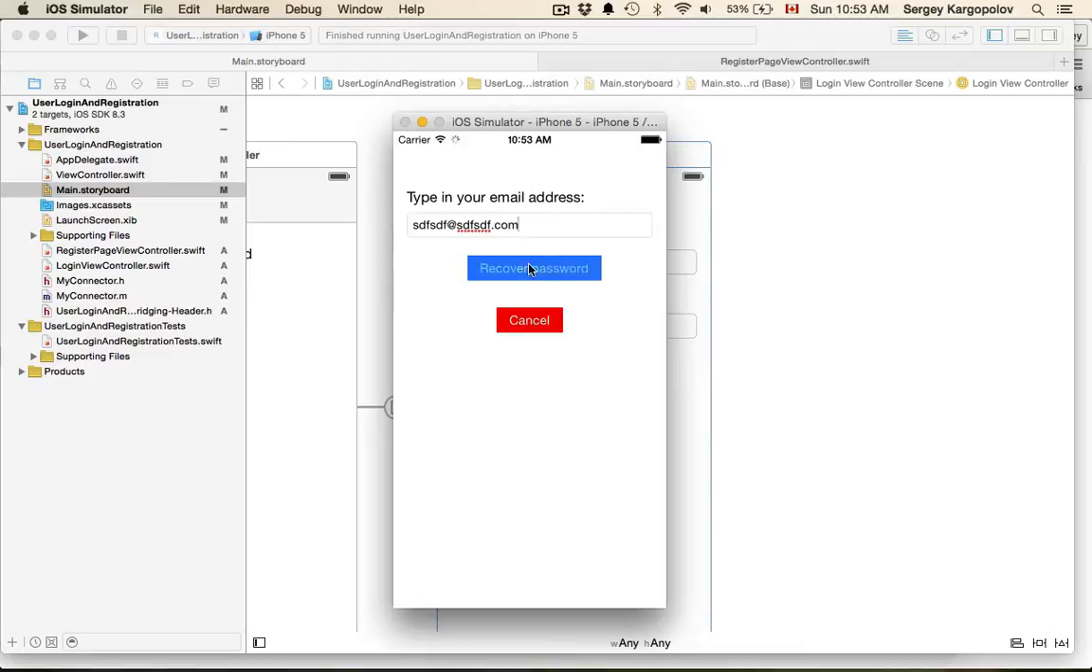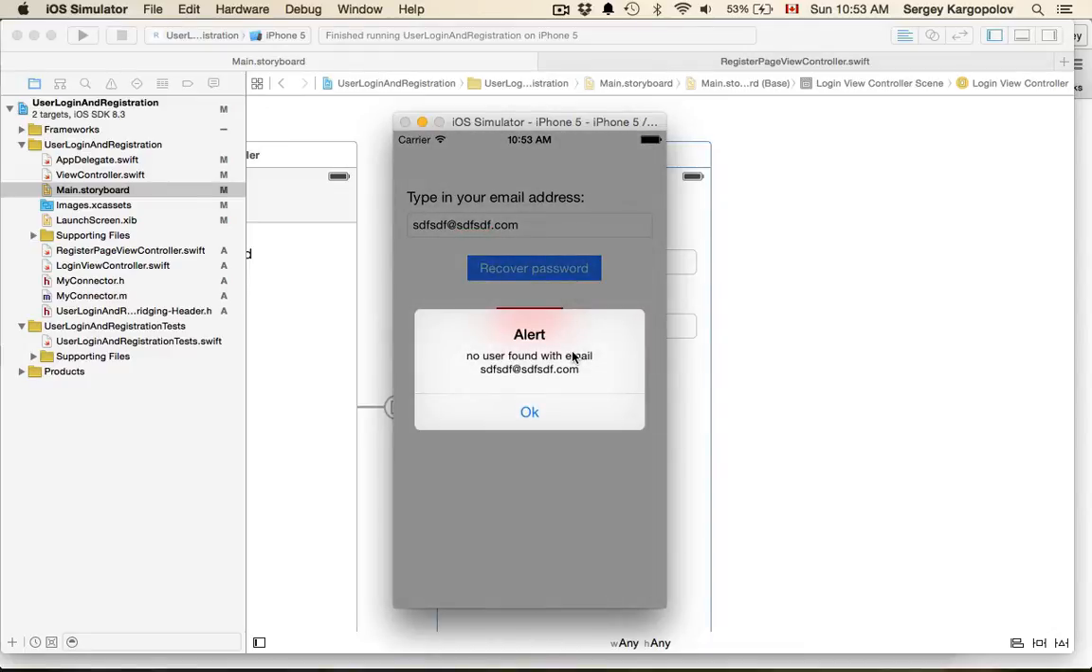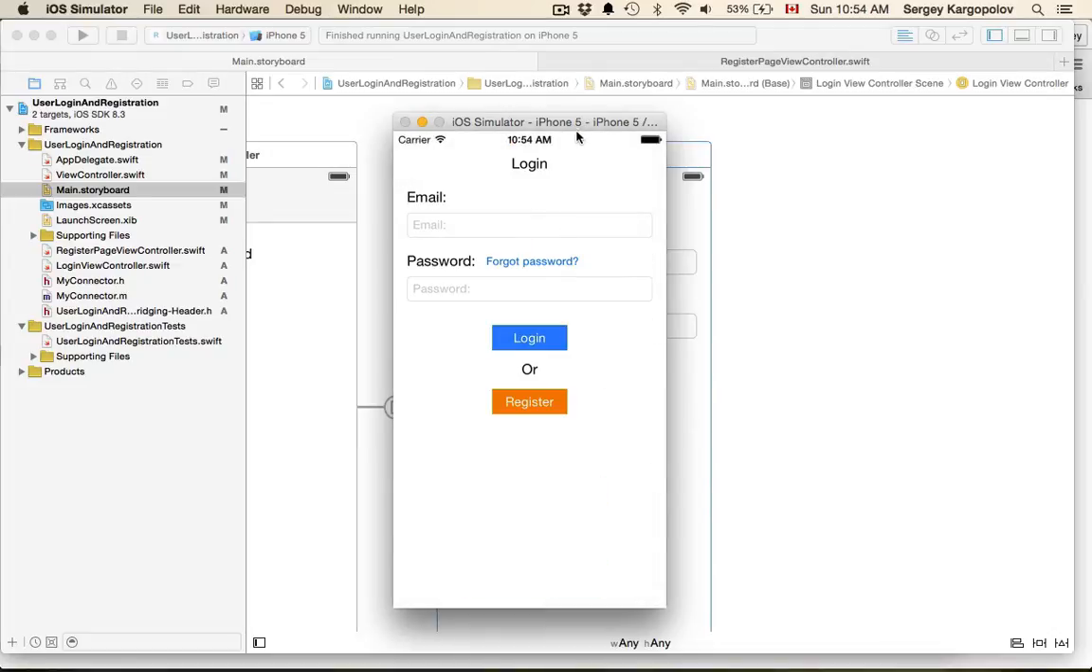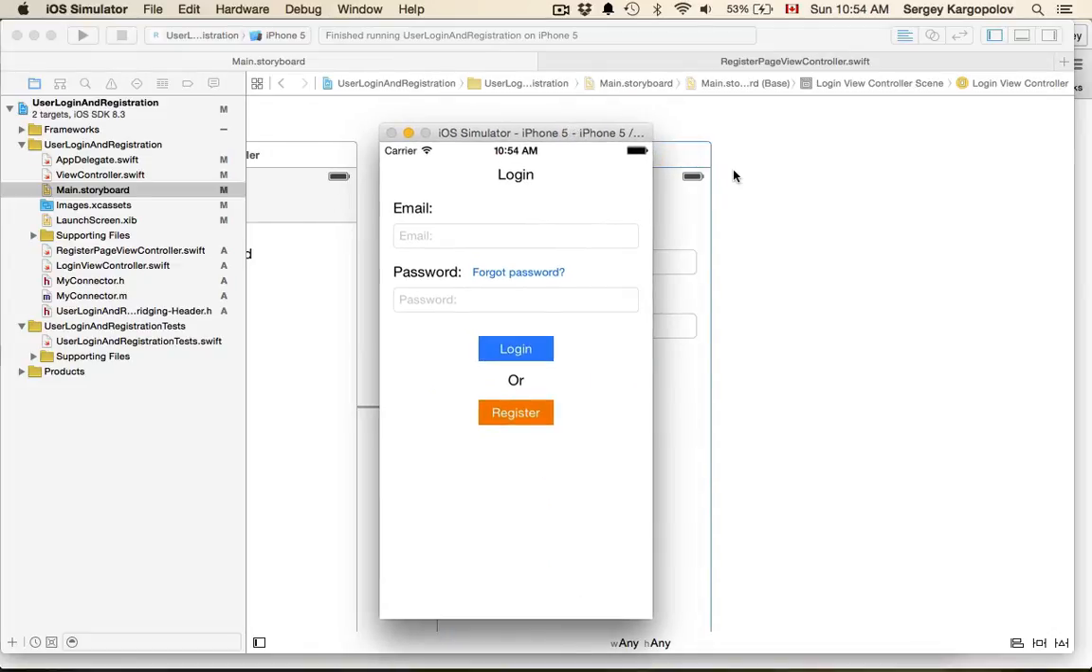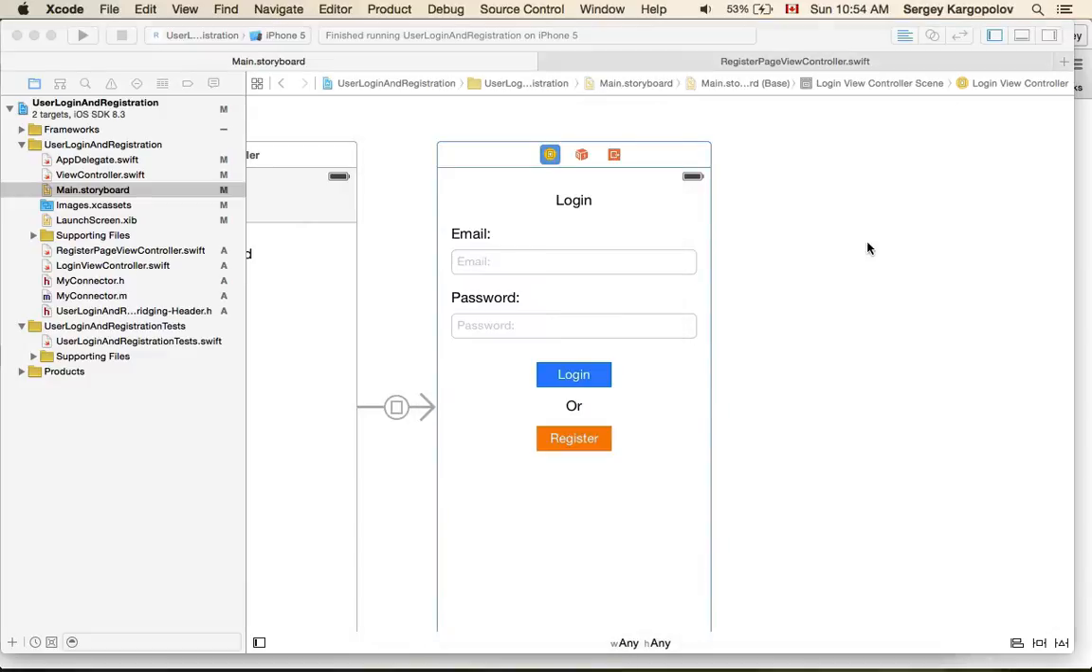And once you close it, or if I type, for example, an email address that does not exist, Parse will also reply back to me with the message no user found with this email address. But again, you can customize this in your code. So let's go ahead and implement this functionality into your mobile app. I will stop this app from running.